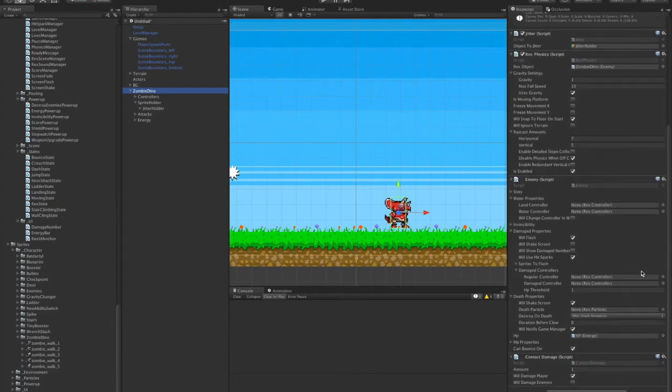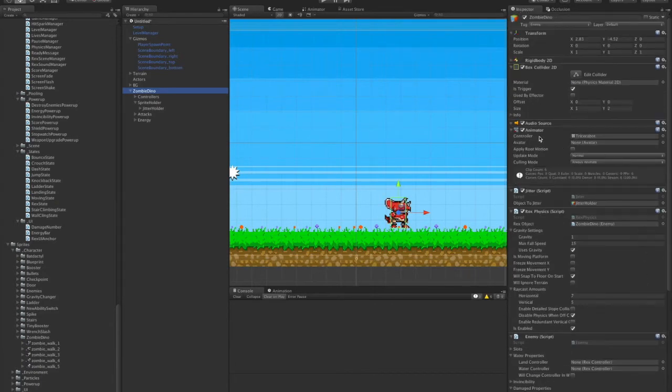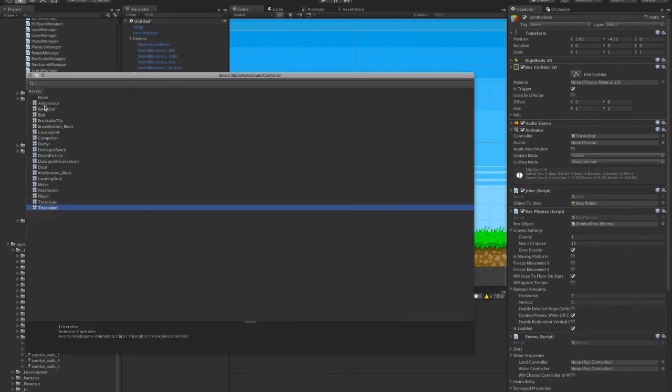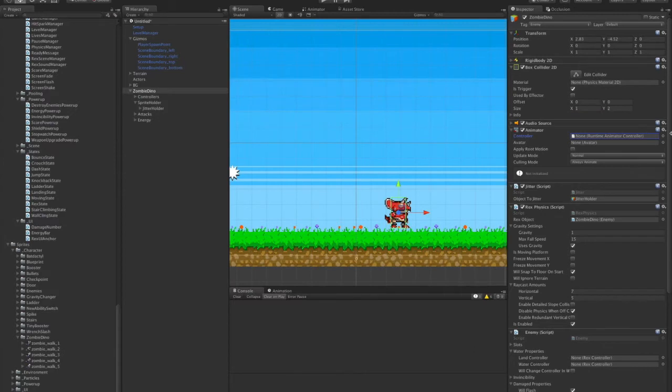And we're going to see here the Zombie Dino has his own animator component on the root game object here. And so right now he's using the Triceratops controller. So I'm just going to remove that so we can start fresh with our own animation. And then I'm going to open up Unity's animator panel, or animation panel, rather, and hit create.